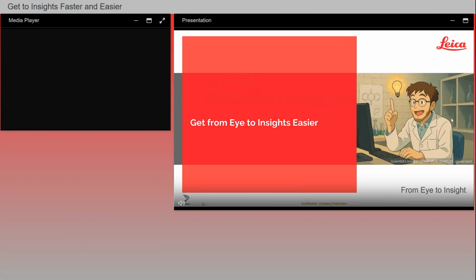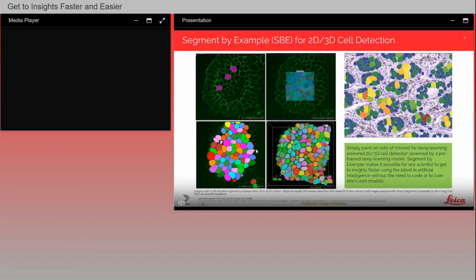Here are the features that we brought to you to get you from eye to insights easier. We're very excited about this simple painting tool we call segment by example. Users simply have to paint on a small number of cells for Aivia to estimate the parameters needed to feed into our deep learning based detection model, modified from Cellpose to handle varied morphologies you observe in the sample. Here's an example file from a 3D intestine organoid, where here's an example of what the painting looks like, and I'll show you in a live demo.